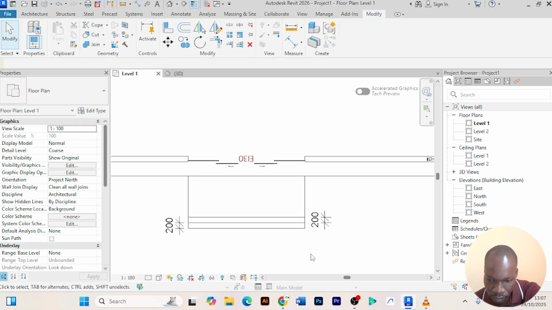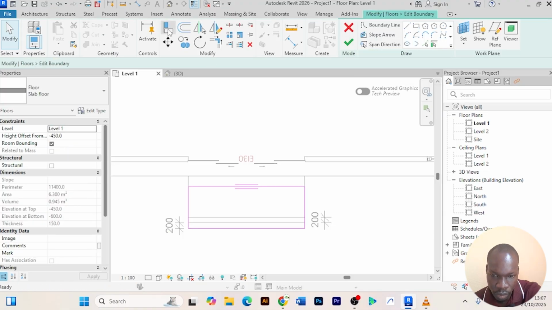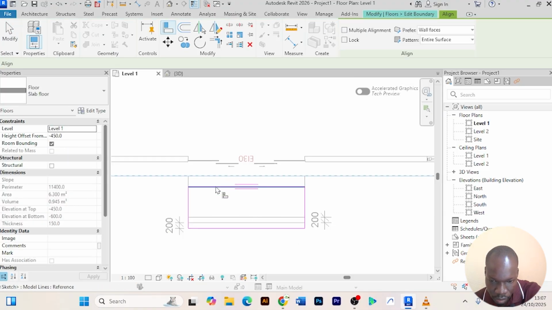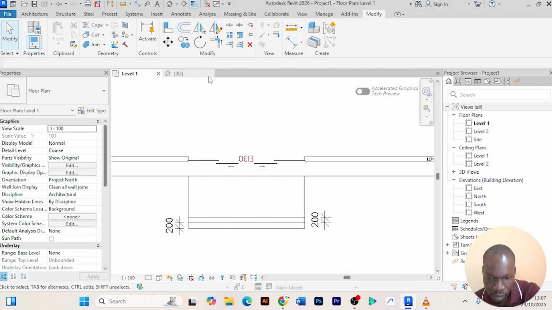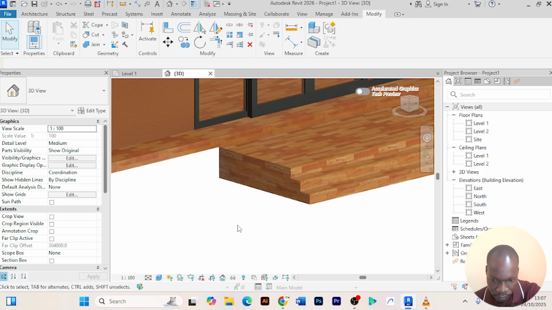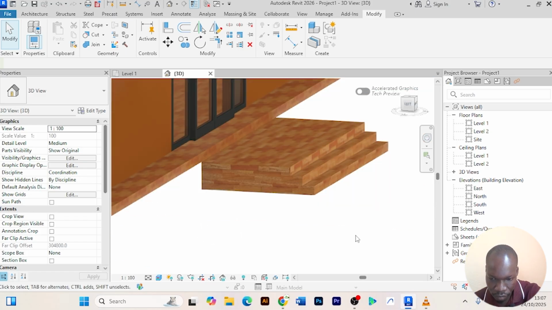You click OK. Then this one we can do the same. You edit boundary, you go to align, you align it with that, just like that. You finish it. So when you come to your 3D, you'll have something like that. You see, it is perfectly aligned.